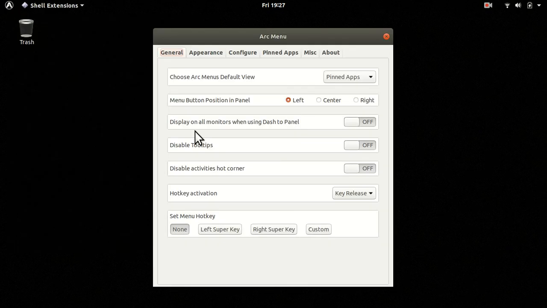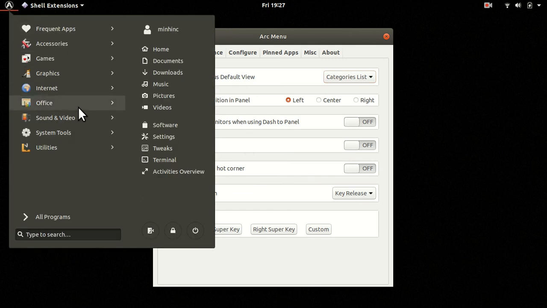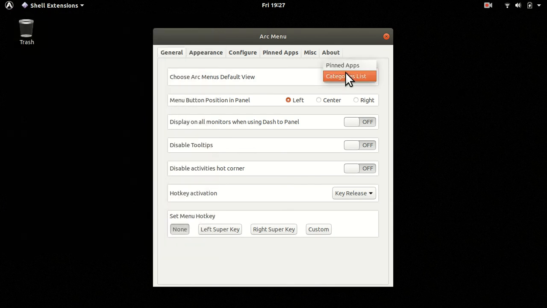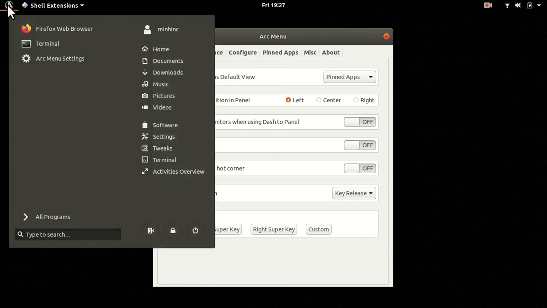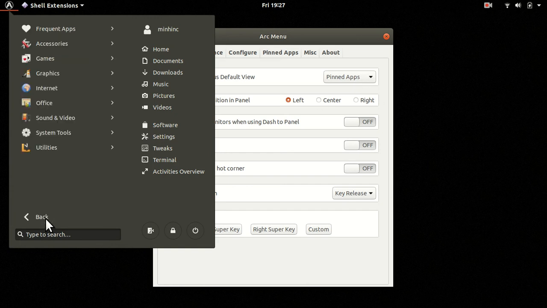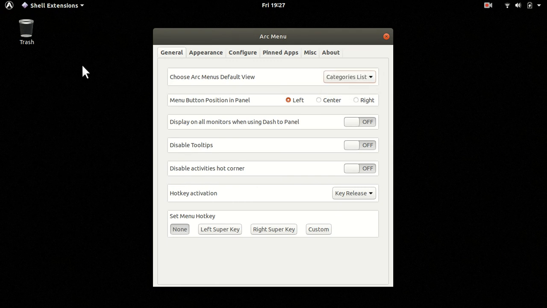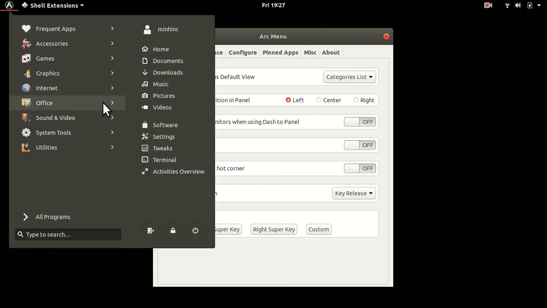You can get settings here also. You can remove pinned apps. Okay, now it is a brand new drop down menu. Some pinned applications will appear on the top. Now you have it like this. Then you can bring the menu like this. In category, you get the traditional menu. Okay, thank you.